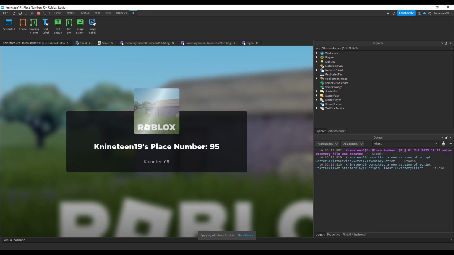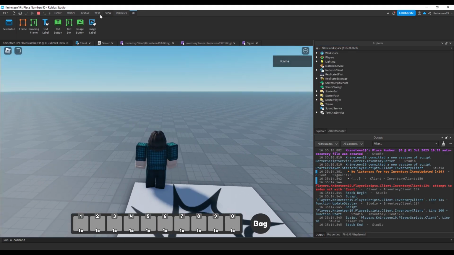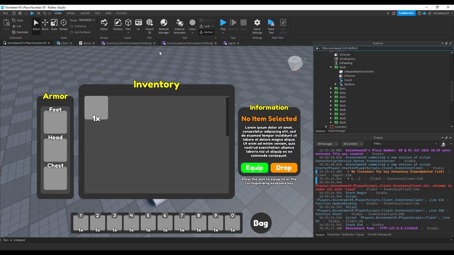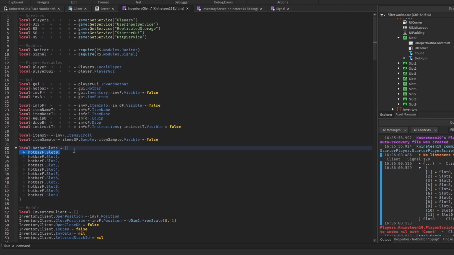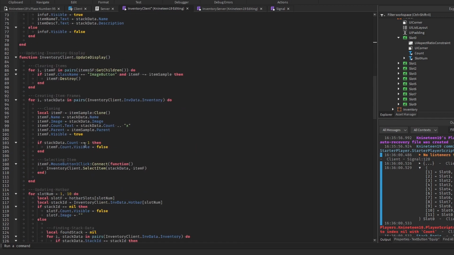Testing it, we get an error saying that found stack is nil in our updating hotbar portion of the update display function, which we'll fix in a second. During testing to fix this issue, I realized that I added slot 0 to the hotbar slots table twice, so I'll remove that.